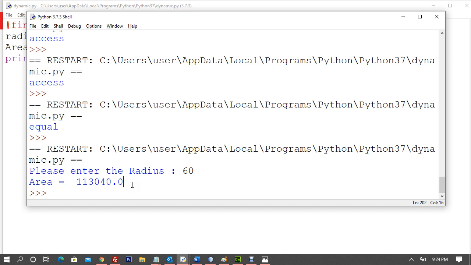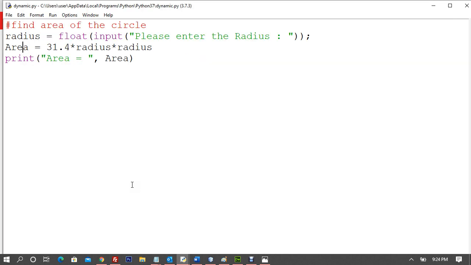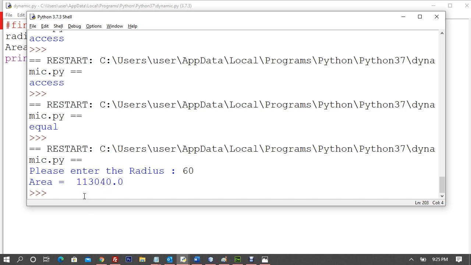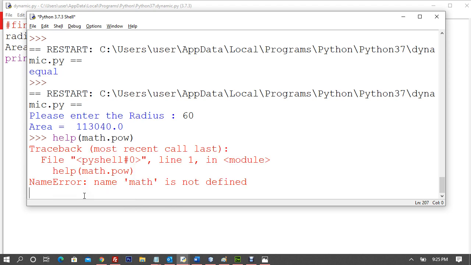Or let's say I want to get an area using a single function. We have functions. I'll tell you how to use help also. For example, you don't know how power is going to behave. Now you can say help math.pow. I need help. What has happened here?